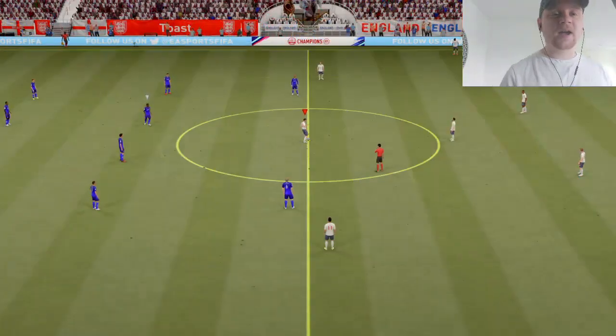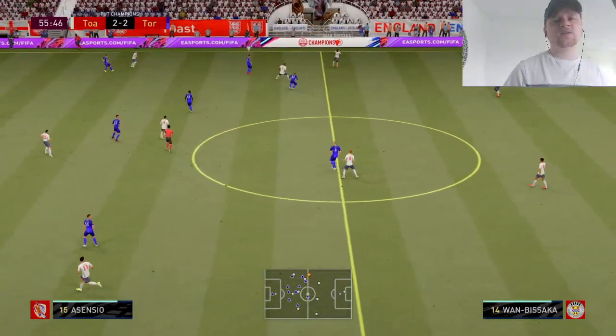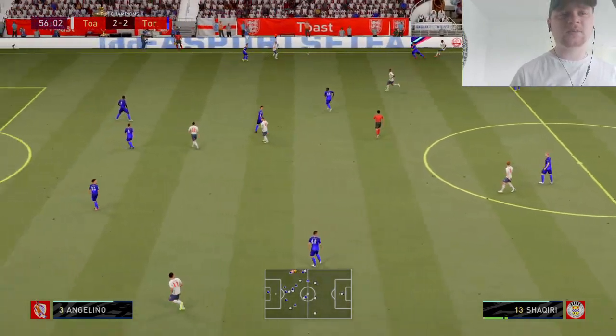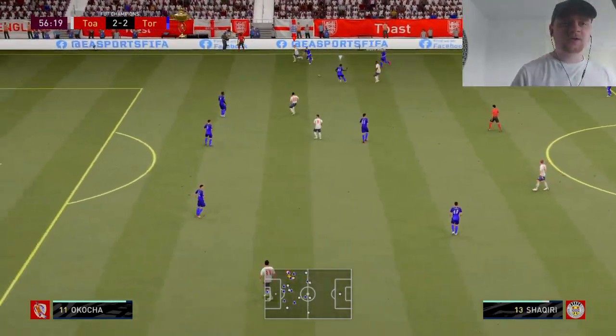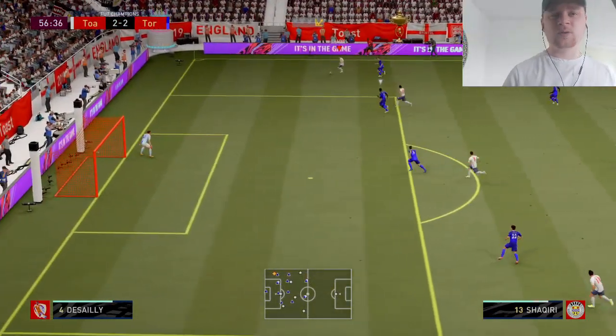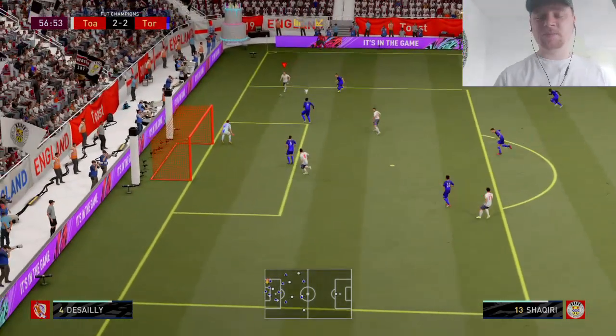You need to think about that, because if you do want to attack, you do want to throw players forward, it's no good having, you know, possession-based football on, because your players aren't going to be going forward very quickly. You want something like long ball or fast build up on to get your players further up the pitch quicker.